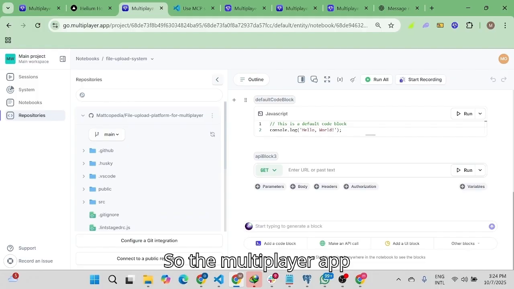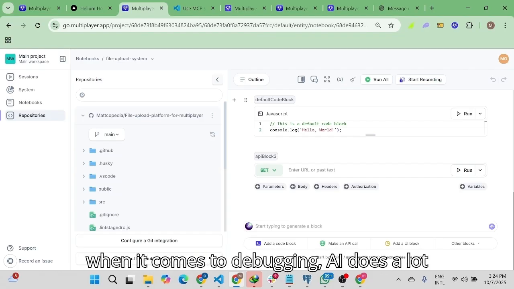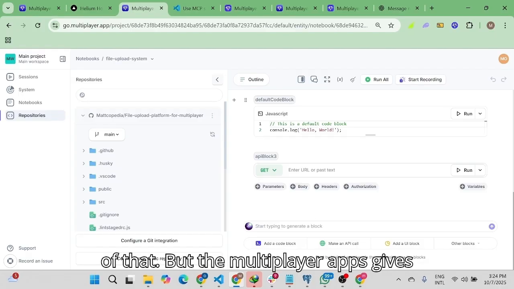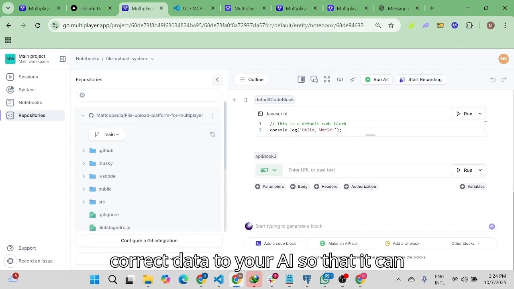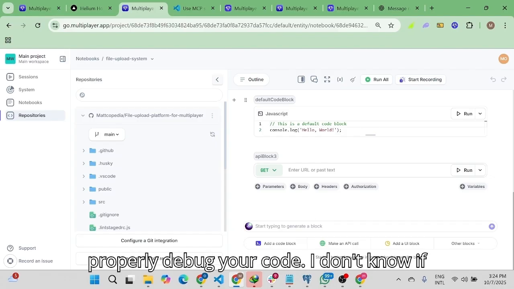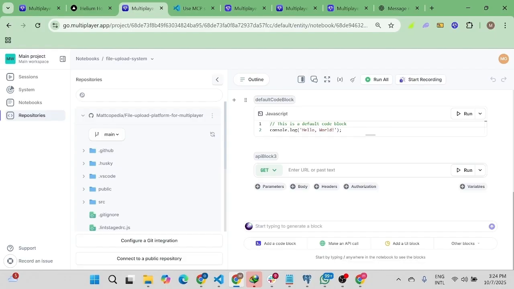So the multiplayer app, to me, is very innovative in the sense that, although AI does a lot of that when it comes to debugging, the multiplayer app gives you a good way to properly feed the correct data to your AI so that it can properly debug your code. I don't know if you know what I mean.